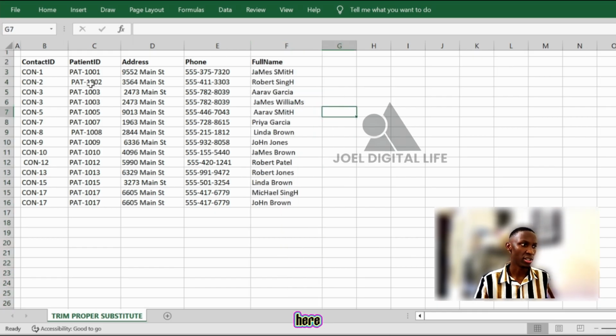Now my data here looks messy, and if you did not pay attention, you cannot understand it. I cannot share this data with my colleagues or with my boss when it looks like this. So we're going to clean it using these three most powerful Excel functions.